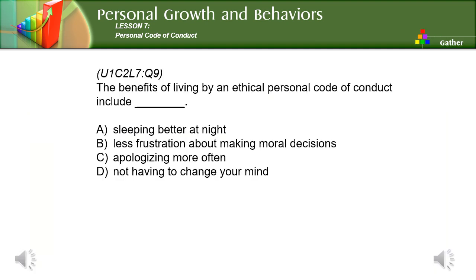The benefits of living by an ethical personal code of conduct include blank. Is it sleeping better at night, less frustration about making moral decisions, apologizing more often, or not having to change your mind?